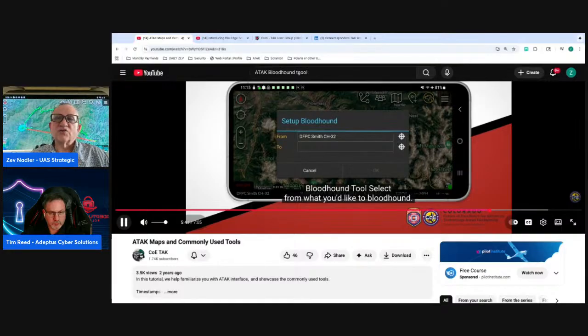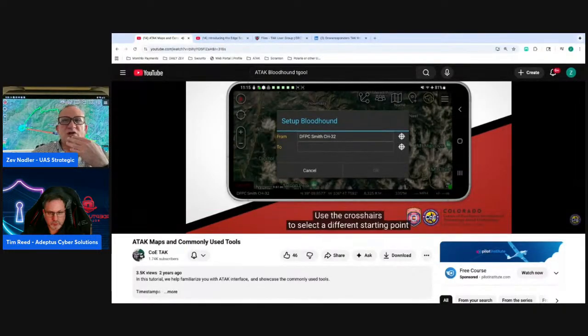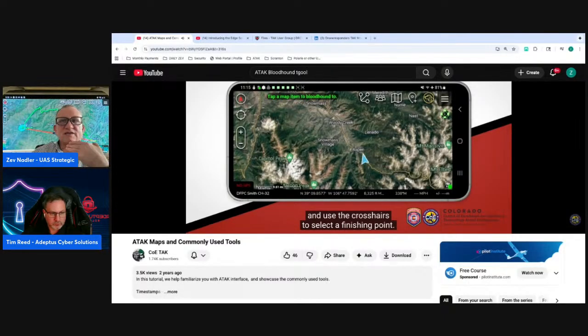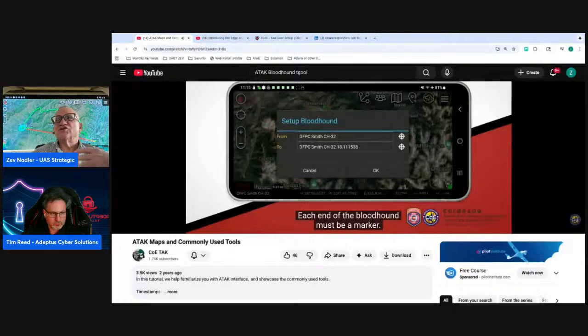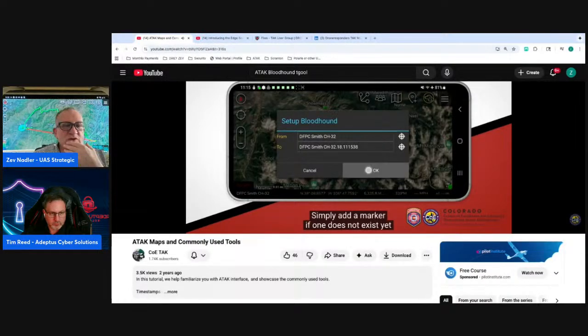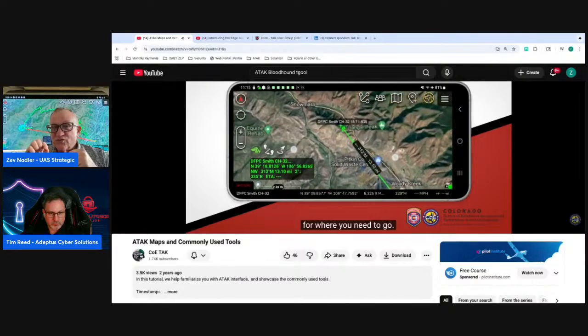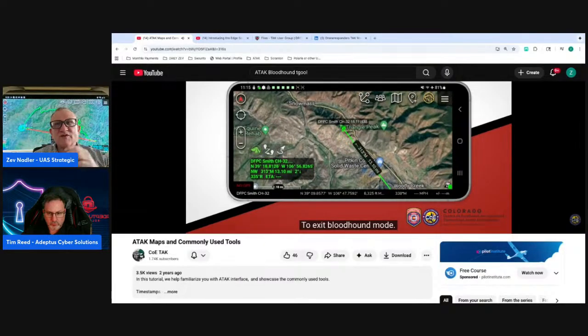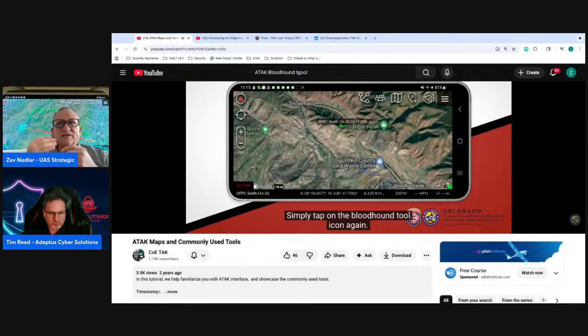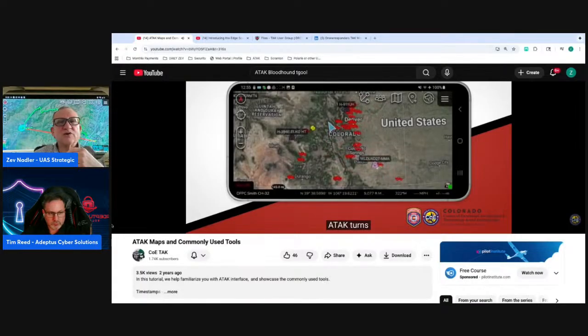What you'd like to Bloodhound, you can put in the name of the marker, or you can hit the crosshair to select a particular point. Remember, the Bloodhound needs a marker. If it isn't one where you need to go, you need to make it. To stop the Bloodhound, you would just press the Bloodhound tool again.